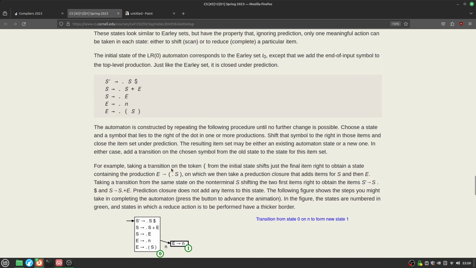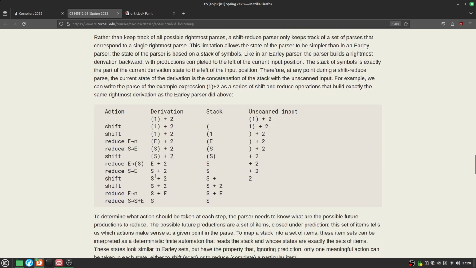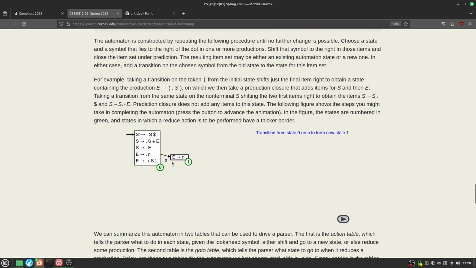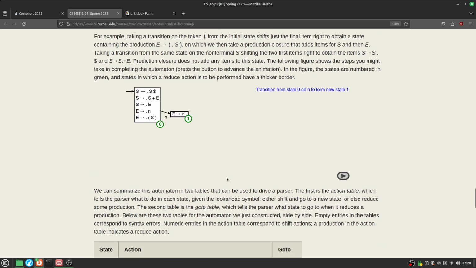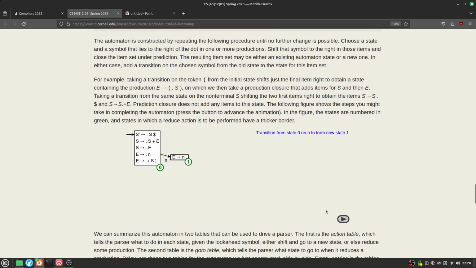Why did it do that? Transition from state 0 on N to form new state 1. Why did we do that? I'm very confused. Alright, let's see where it goes. I'm still trying to decipher this.